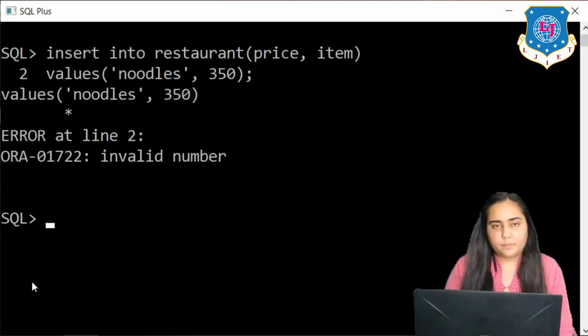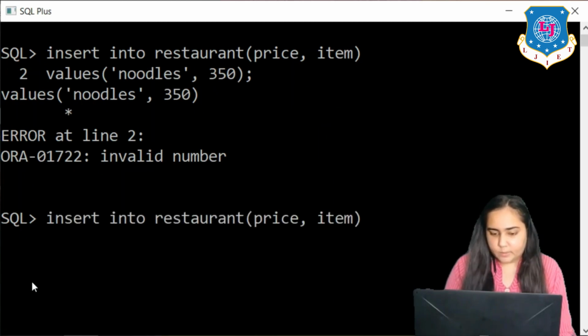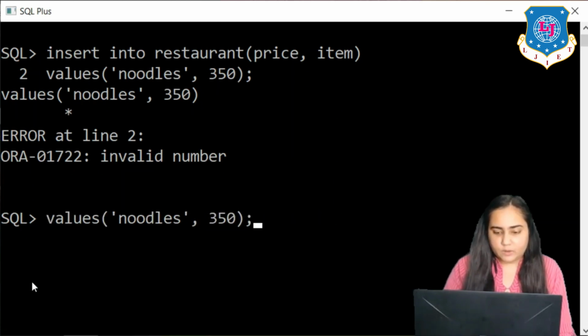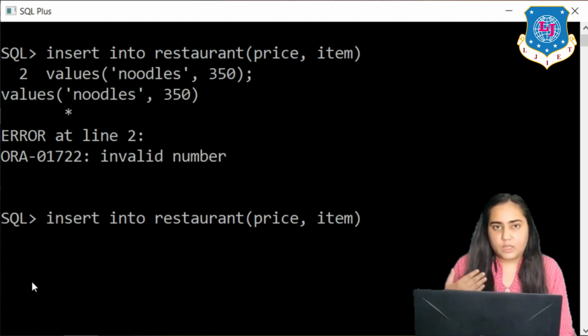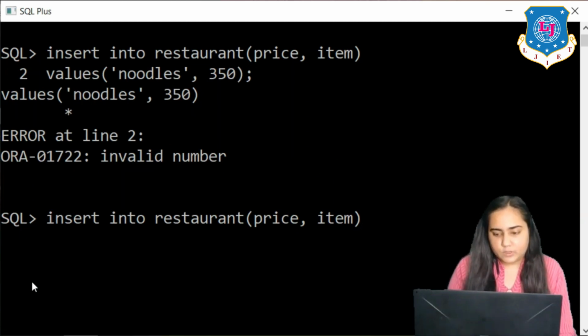So first of all, you don't need to type the whole query again. You can just press up arrow key. When you press up arrow key, you'll be able to get, just by using up and down arrow keys, the lines that you typed previously. So you don't have to bother about typing the whole thing again. So by pressing up arrow key twice, I'm able to get the insert query.